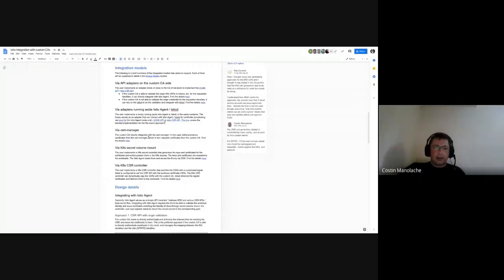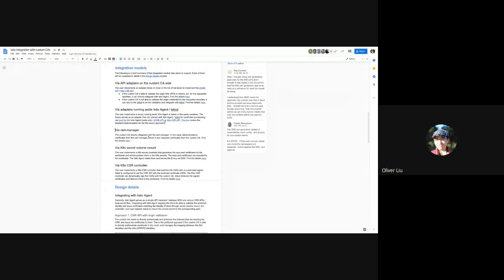Yeah, Oliver, it's really equivalent to integrating with Kubernetes CSR. So via Cert Manager or the last one, via the Kubernetes CSR controller, are more or less equivalent. Long term, I mean, the 1.8 time frame.